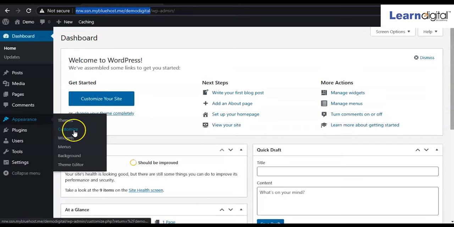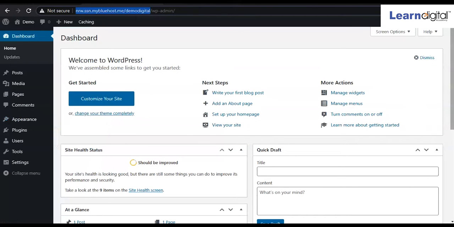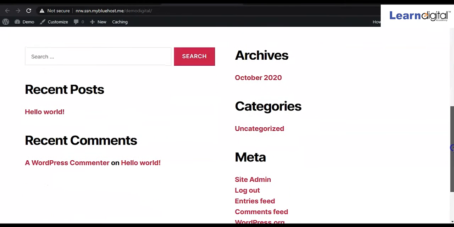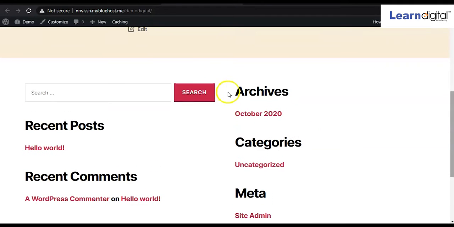Meanwhile, you can also customize the theme by changing the background color, by adding logos, by changing the font text size. Widgets means it's a kind of additional option that you can add if you want to. Normally these things appear in the sidebar. If you see this website, here you can see archives, categories, meta, all these things are coming. So normally it appears in the sidebar. It may come on the right side or at the left side.